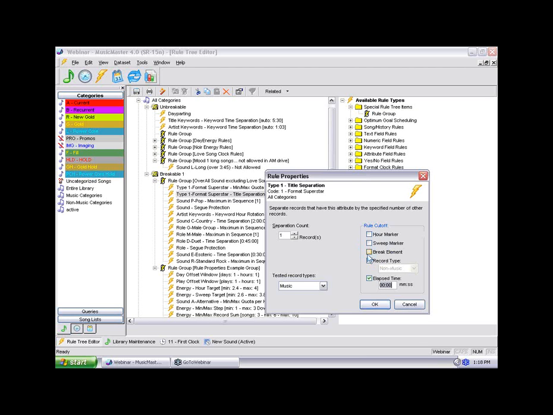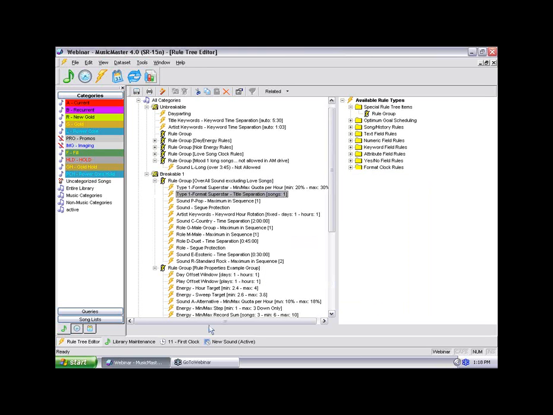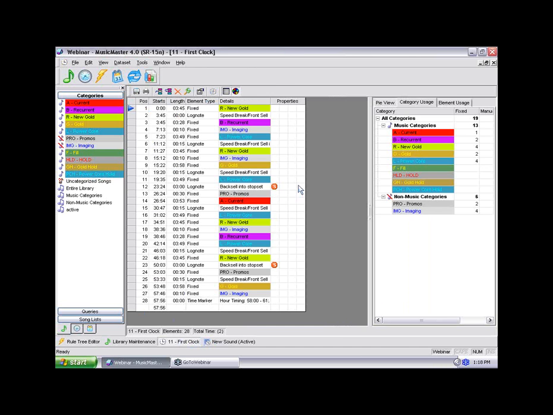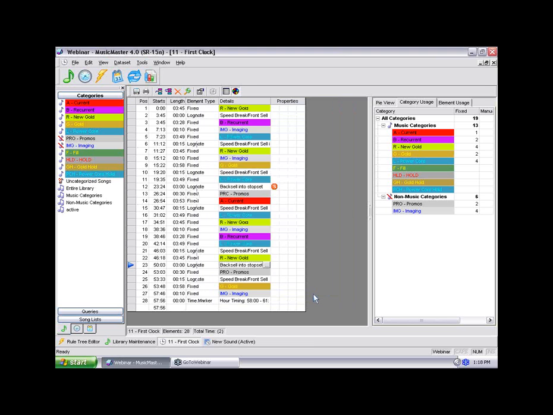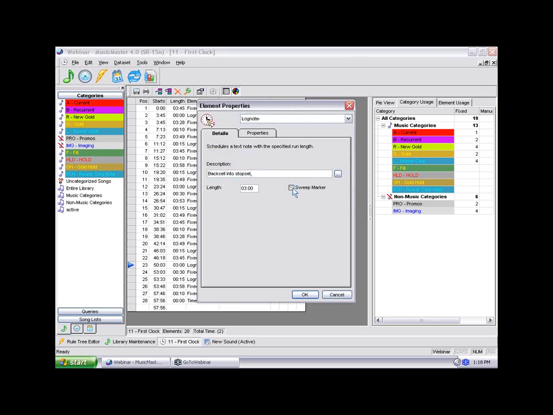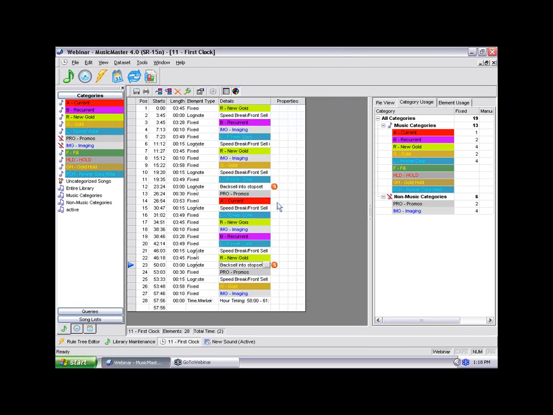Now with the sweep and the break elements rule cutoff, I'm going to show you a clock, and I'm going to explain. I've got a clock here, and I've got 2 sweep markers. If you want to know how to get a sweep marker in your clocks, you have to double-click on the description of the element, and you'll see this. If I take this off, the sweep marker will go away. So I'm going to click this on and say OK. So the rules will be tested between the sweep elements. So this could be format superstar, non-format superstar, format superstar, non-format superstar, non.